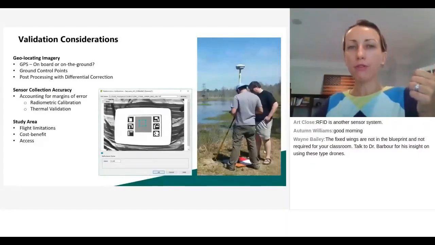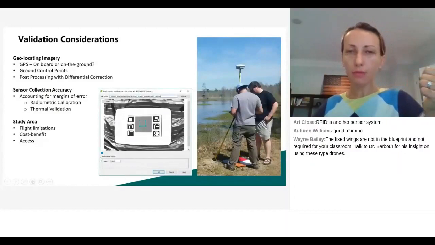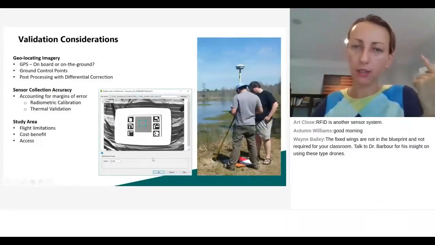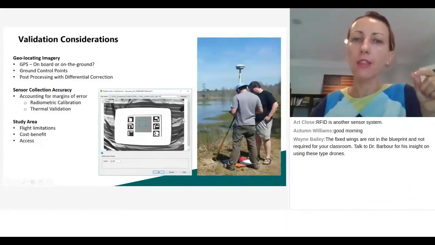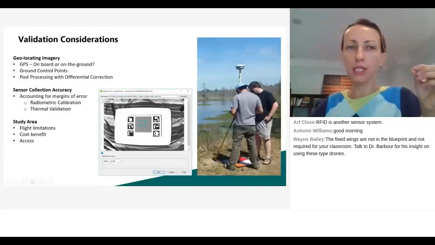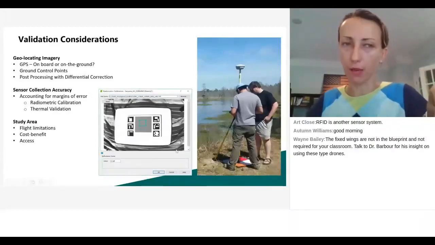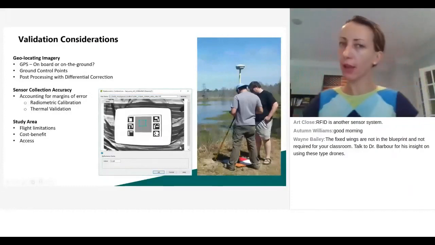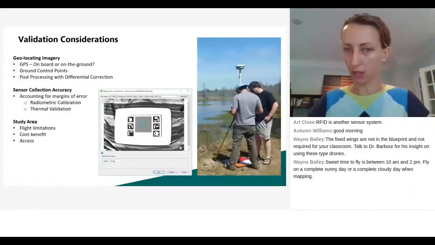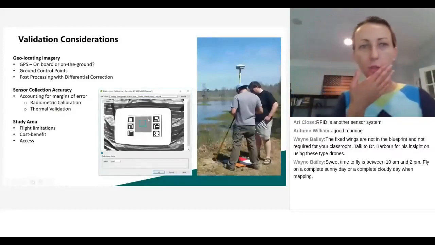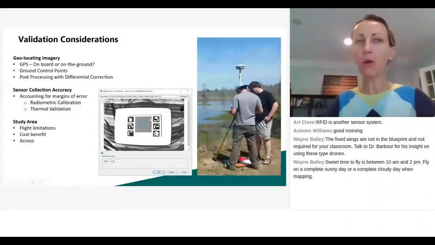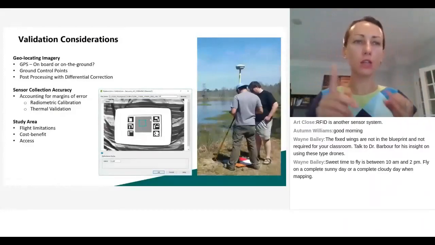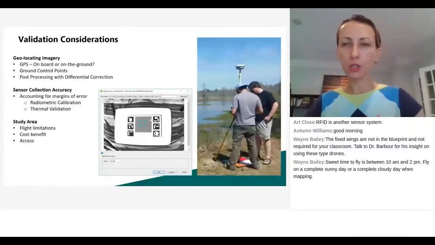The second type of validation that we oftentimes do is what we call a radiometric accuracy calibration. And this is only for when you're flying multispectral cameras or thermal cameras. So if you plan on working and teaching with RGB cameras, don't worry about this either, okay? Because you're not going to have to do it. But if anybody has a multispectral or a thermal camera, you're going to have to essentially validate your imagery.